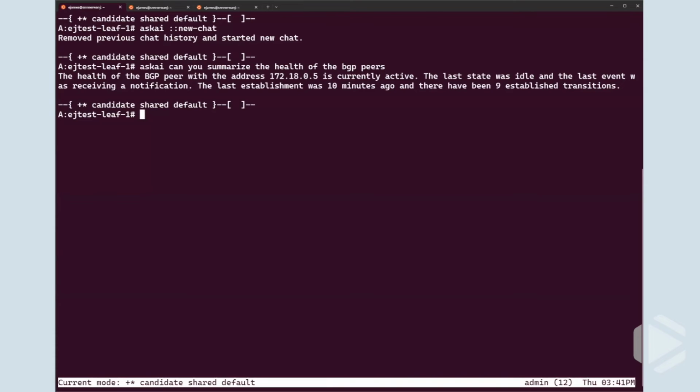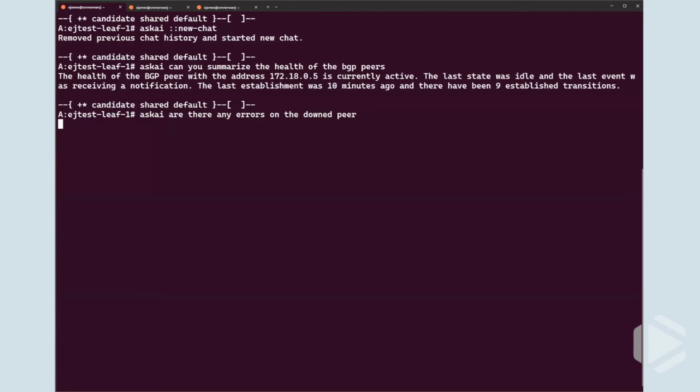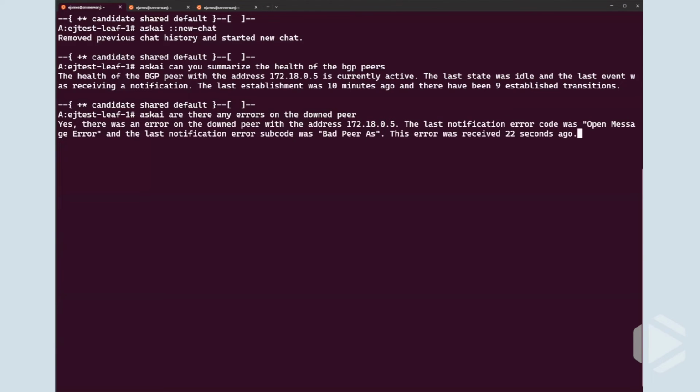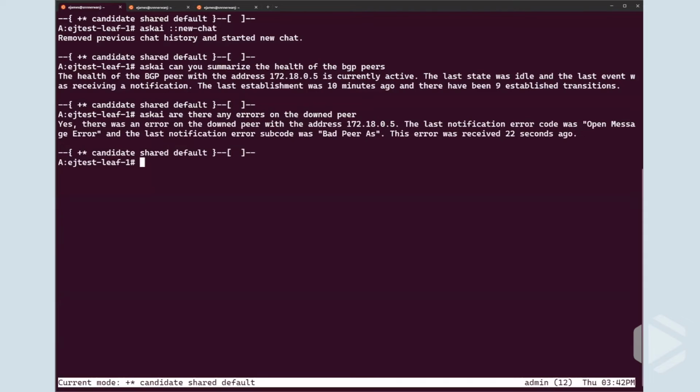Yeah. And you can keep going, right? So if you're new to BGP and you're not really sure why that would be an active state, you can actually keep asking a question. So I could say, are there any errors on the downed peer? So again, it's keeping that context. It knows which one is down because I just asked it. And now it's going to focus on that BGP peer, and it's going to see if there's any additional errors. And sure enough, it's telling me here that there was an error message, a subcode bad PRS, and I happen to know that's true because I'm the one that caused the issue before the demo.